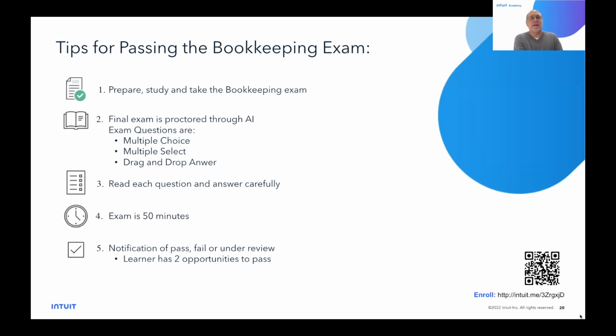All right, tips for passing the bookkeeping exam. They're a little bit different, bookkeeping and tax. One is definitely get through the modules, prepare, study, and get ready to take the bookkeeping exam. This exam is proctored through AI. So basically you have to sign a term of use, your little camera comes up on your laptop, and the AI will track that you're not using anything, that it is you. The exam is multiple choice, multiple select answers, and also drag and drop.